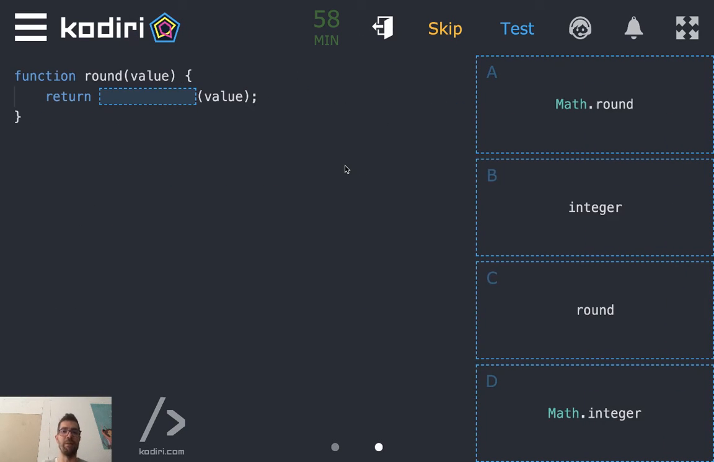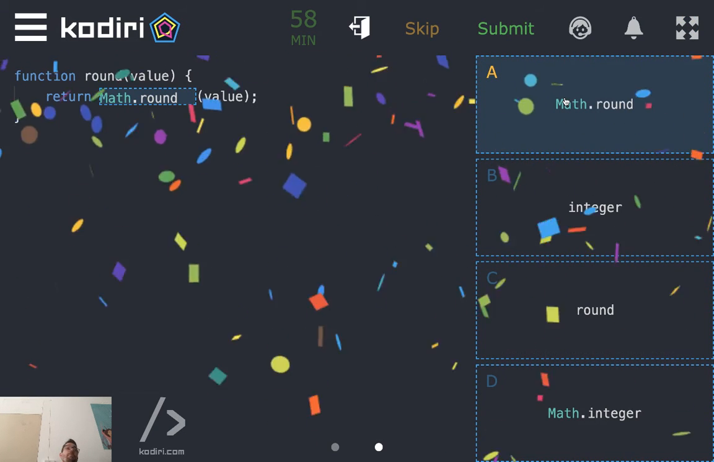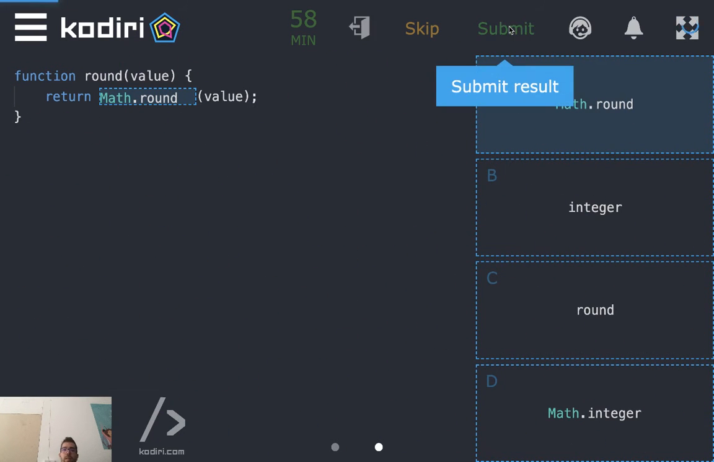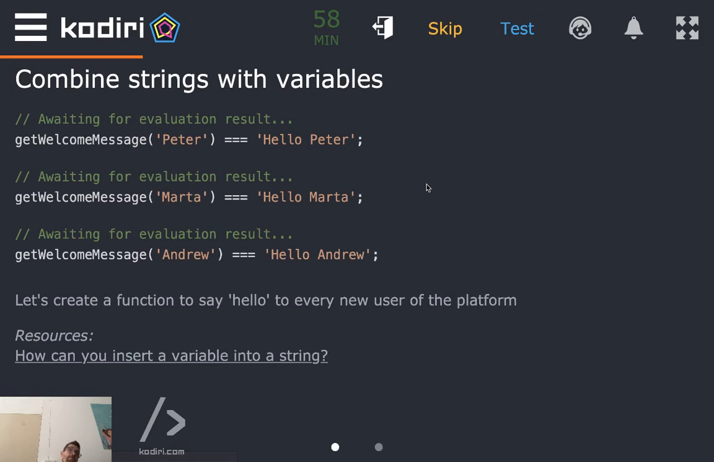We need to find out what's the right syntax. How do we round a number in JavaScript? A, B, C, or D? A, that's correct. Confetti time, Math.round. Yeah? Cool. Any questions? That was easy, right?